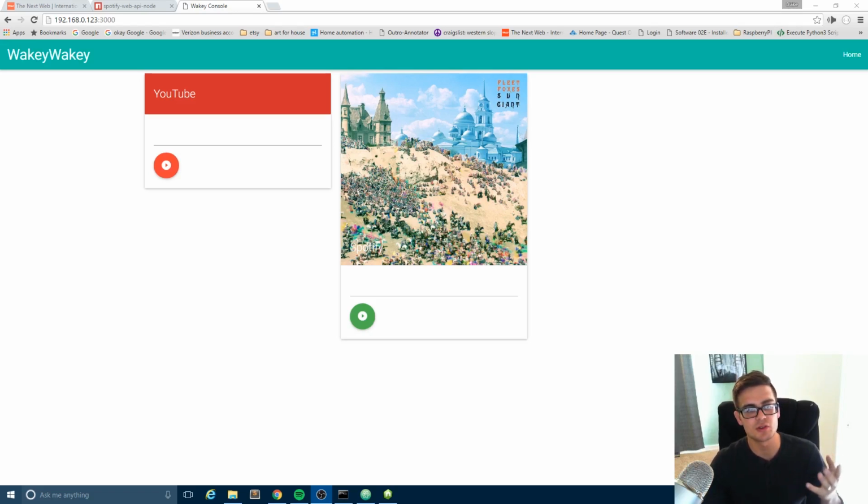For example, with the YouTube widget, you'll be able to type in what video you want and hit play, and it will play the first hit on YouTube in full screen, basically. And you can program it to do it at a certain time if you really wanted to.